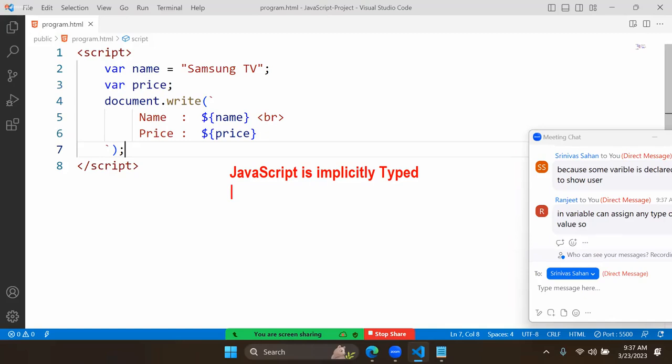Implicitly typed means the data type will be determined according to the value assigned. That is what we call implicitly typed. I told you, it is not strongly typed. It is implicitly typed. JavaScript is not strongly typed.